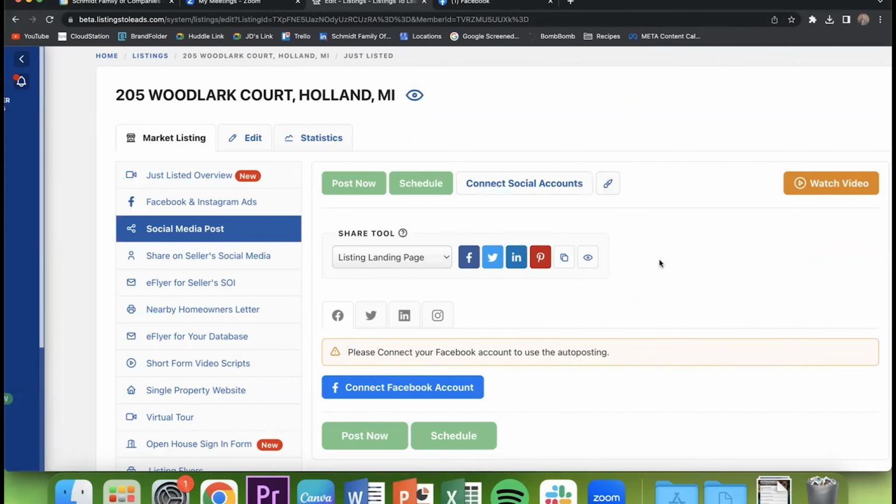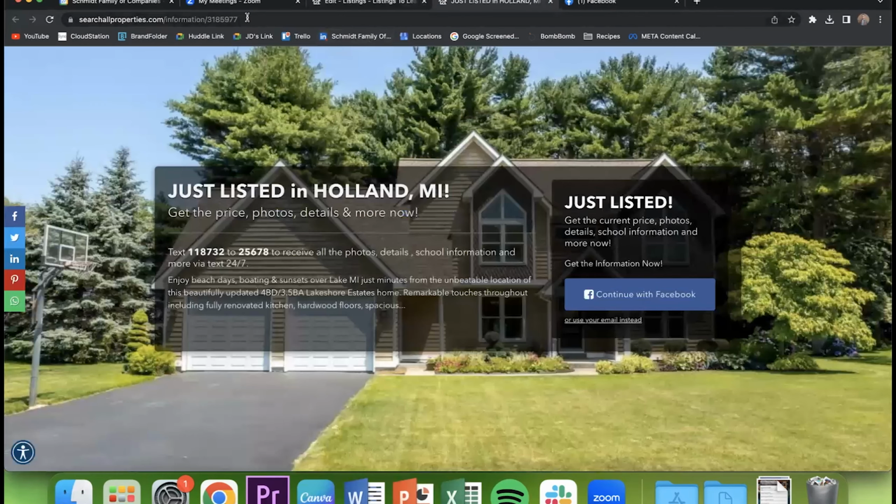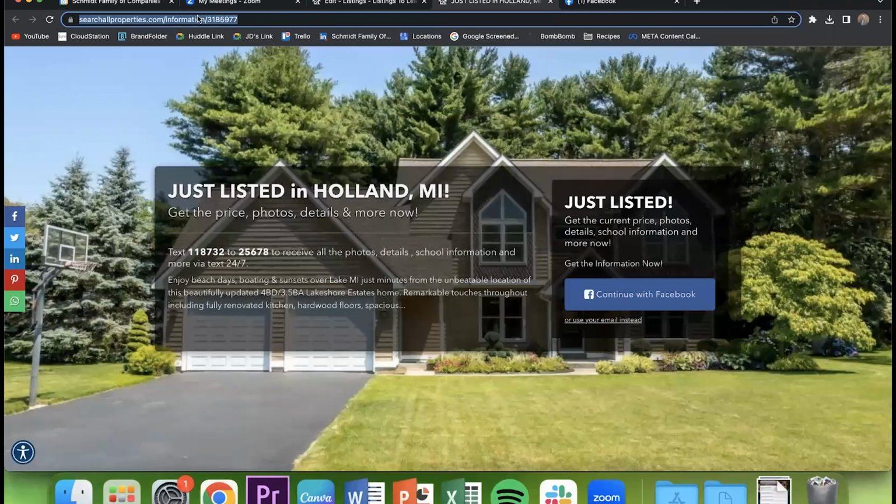But now my post is ready. So again, right now, because I don't have anything connected, I can't post automatically. But thankfully, what I can do very easily is click this view button right here, this little eye, and it's going to give me the link that I want. This is my listing. I'm simply going to right click, copy.